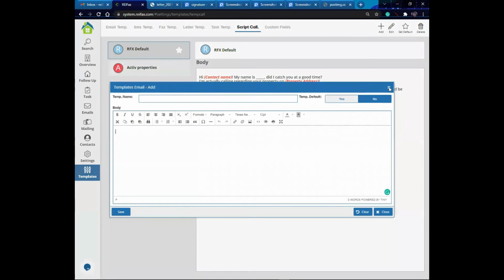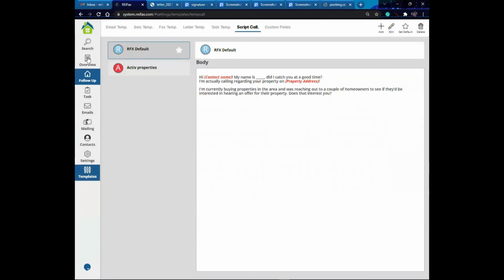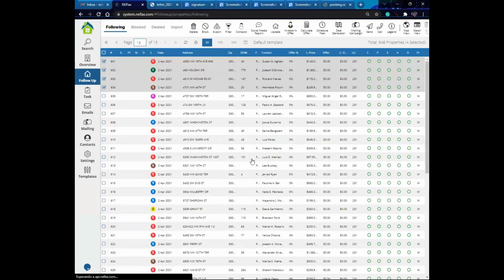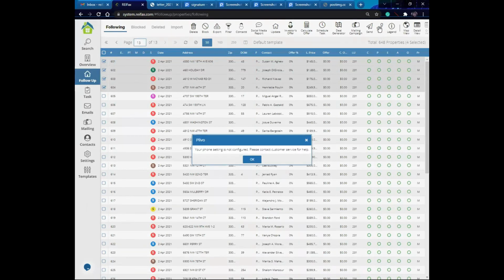Where do I pull this? When I'm in my follow-up and I select properties to call, again, my account didn't have, sorry for this. I didn't set up my phone before doing this. So that's how you would do it.